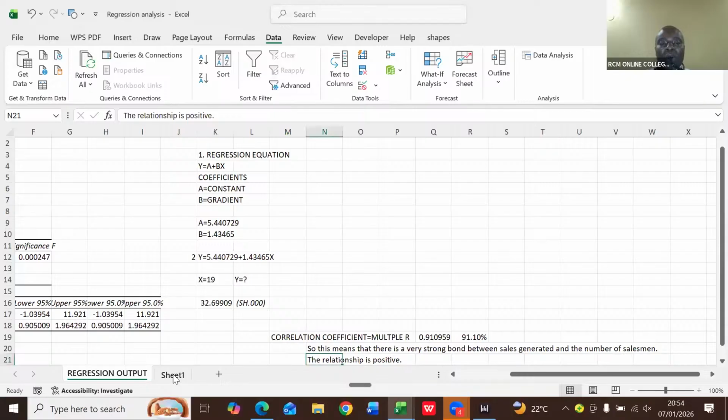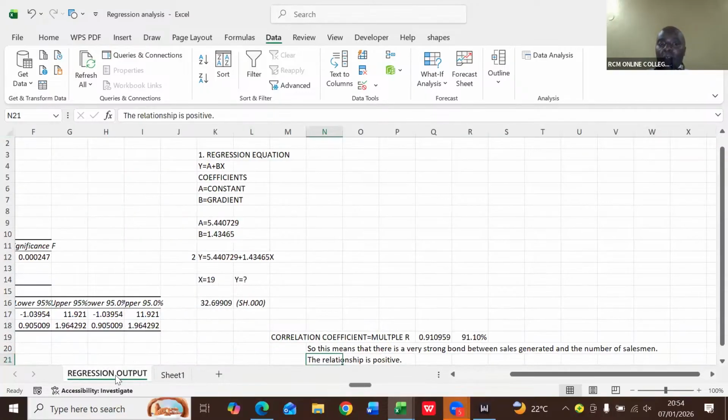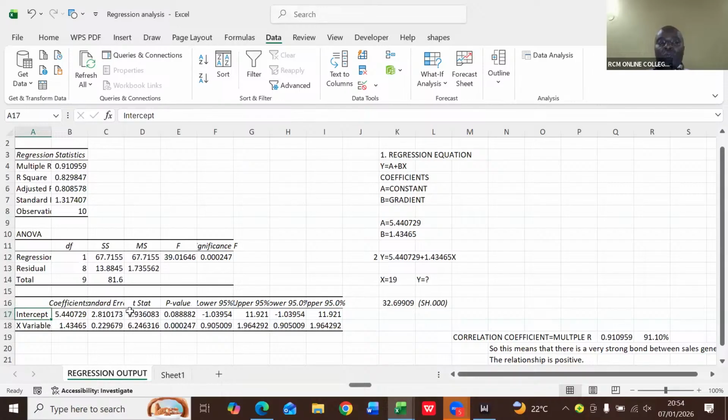Now then, ladies and gentlemen, let's look at the very last part for tonight. Remember, tonight is not the day to read quite a lot. The levels of anxiety are up there. So they want us to give them the coefficient of determination, and then we interpret our results. There will always be two coefficients of determination. And which one shall we always be working with?